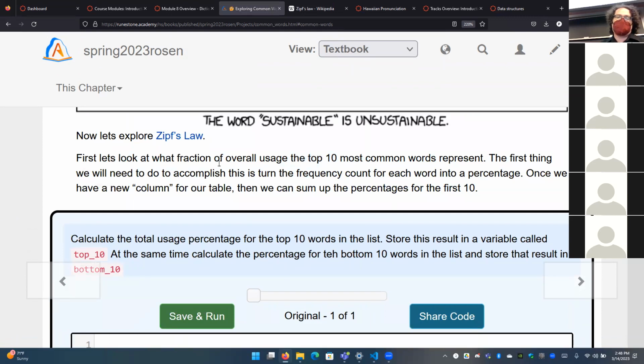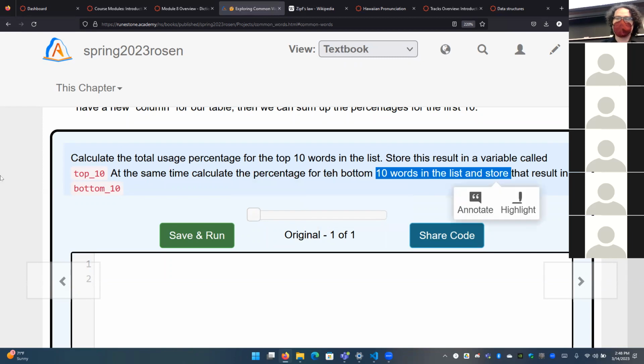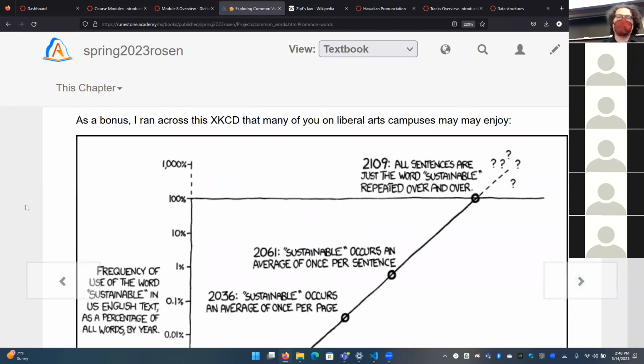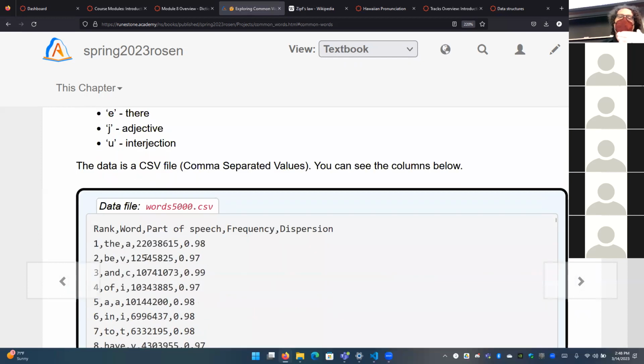So the first thing we want to do to calculate whether our data set follows this law is turn the frequency of each word into a percentage. What we want to do is calculate the total usage percentage of the top 10 words in the list and store this in the variable top_10, and at the same time calculate the percentage for the bottom 10 words of the list and store that in bottom_10. What it's asking for is, we've got our data set showing a frequency count for each word, and what it wants to know is what that is percentage-wise, because the raw count doesn't give us a scale to work from.